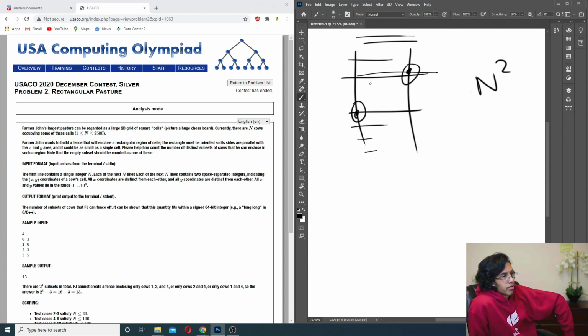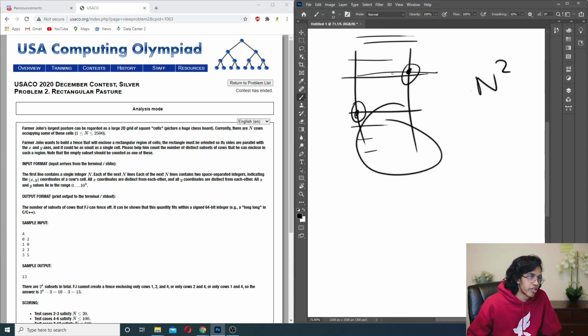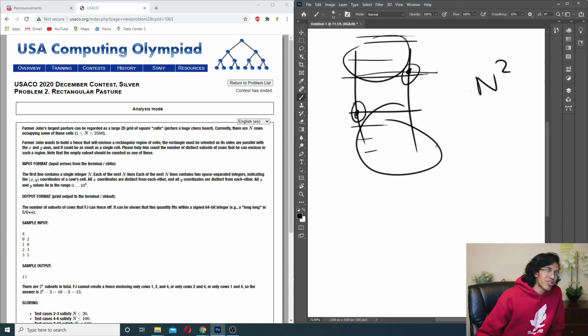Let me think. Okay, so how do we do this slightly smartly? Well, yeah, you just multiply how many lines there are here times how many lines there are there, but how do you keep track of that? Okay, yeah, so this seems like 2D prefix sums, right?